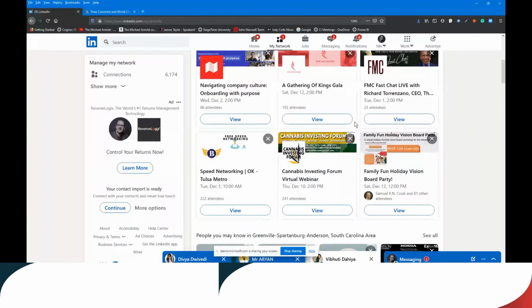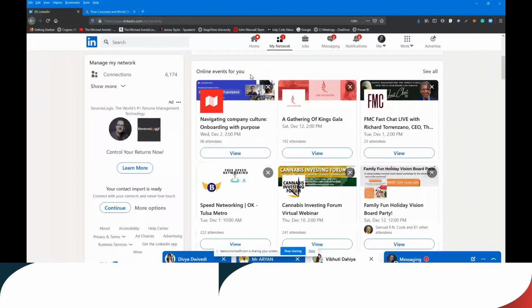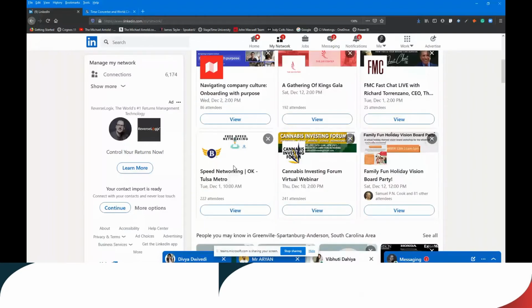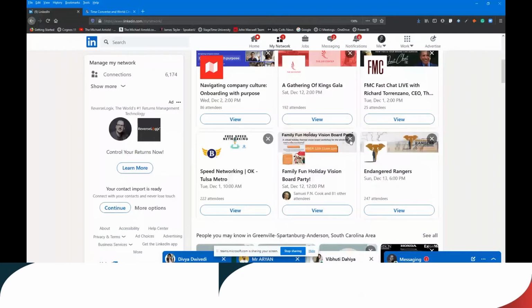So here in my connections, it offers some events that I might be interested in. And sometimes I do go to some of these events. Some of them are not for me, like I have no interest in cannabis investing, but I click and that takes it out of my profile, and they won't show me those types of things in the future. But you can see free speed networking, some of the other things that I like to see.